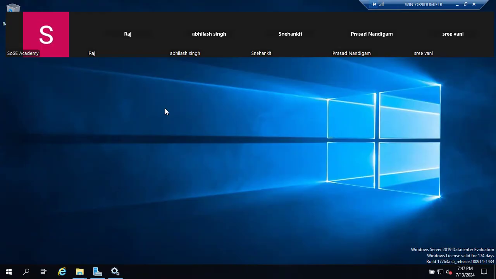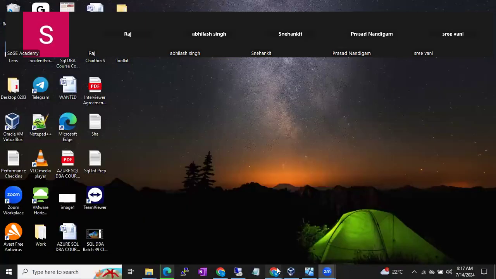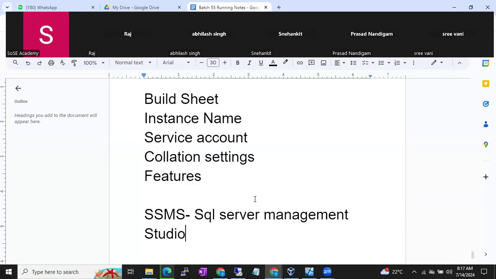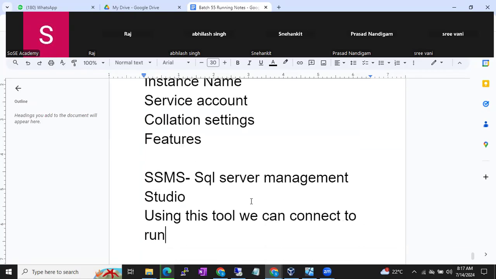SSMS, SQL Server Management Studio. Listen carefully. What is that, guys? SSMS. Okay, SQL Server Management Studio. Using this tool, we can connect to running instances. If it is running, then only we can connect. If it is not running, we cannot connect.